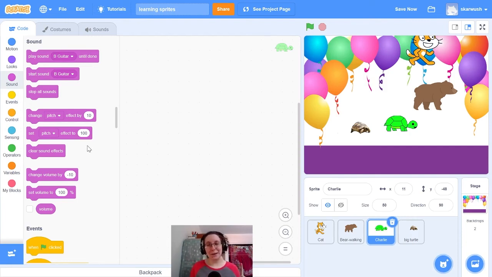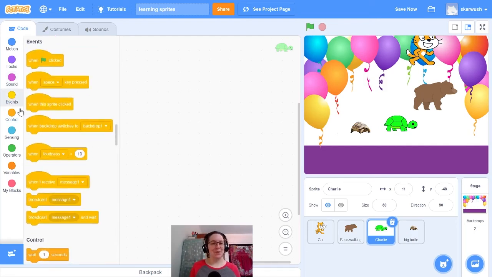So again, we're going to need a hat block. So let's go to the events category and let's try a different hat block this time. Let's try the when this sprite clicked block. So one of the ways we can make our sprites talk to each other is to have them actually have a conversation on the screen with word bubbles.